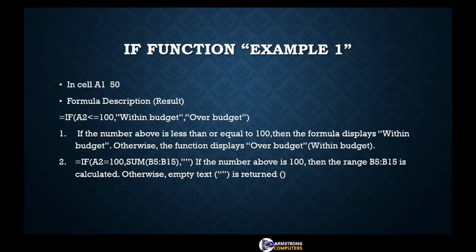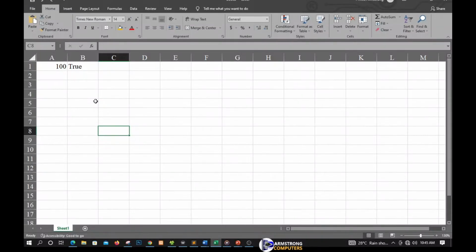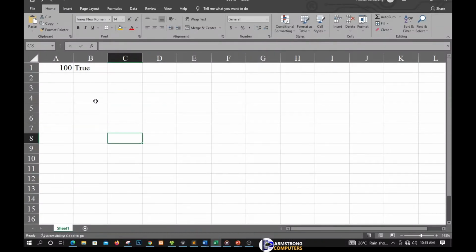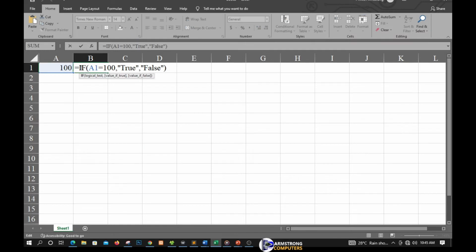Now before we look at over budget and within budget, I would like us to look at something. For instance, let's assume that in cell A1 I type a value 100 and I say it's equal to, is it true or false? Let's assume I typed 150 here and I press enter. The argument returned false.